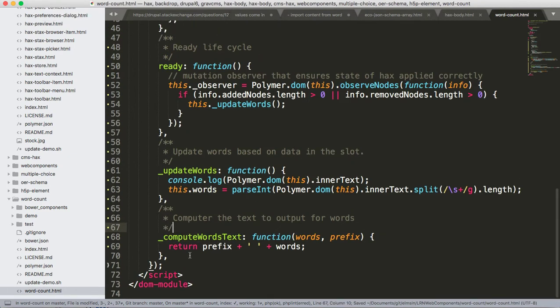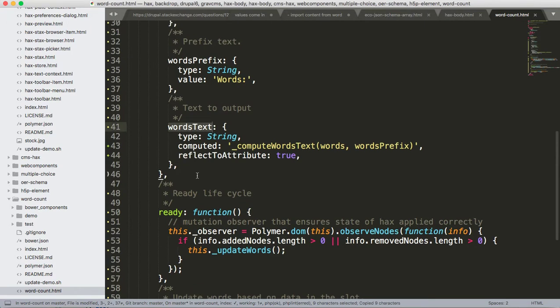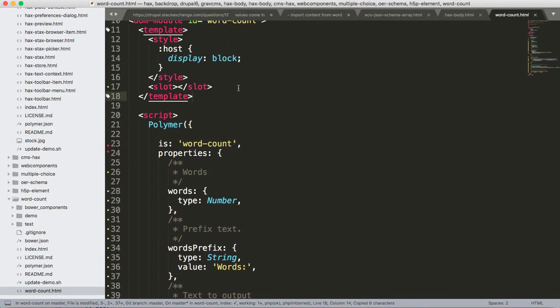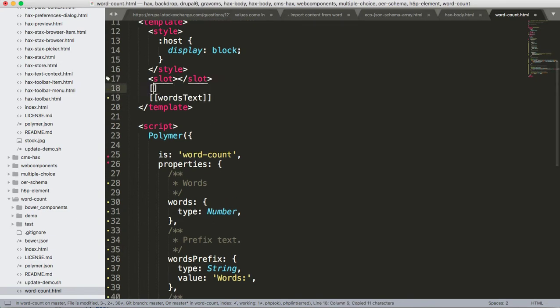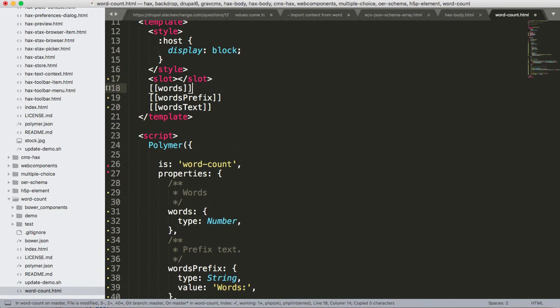Okay, so let's see what that does with some data binding first. I said we weren't going to have any, but we are to start here. So this will help with debugging too. I can do words text, I can do words prefix, and we'll do words. All as separate things. We're going to wrap those in divs so that they show up in different places. 1, 2, 3, 4, 5, 6. I use a keyboard in a weird way.